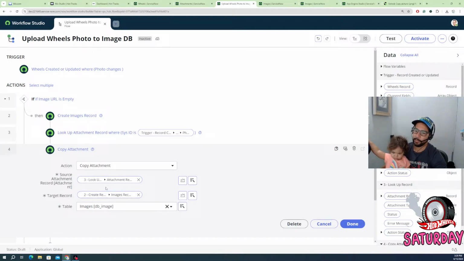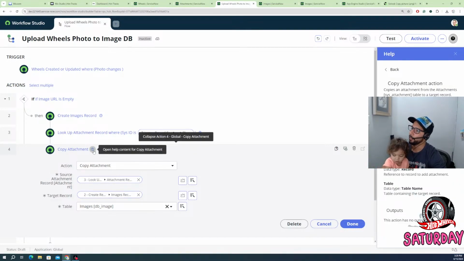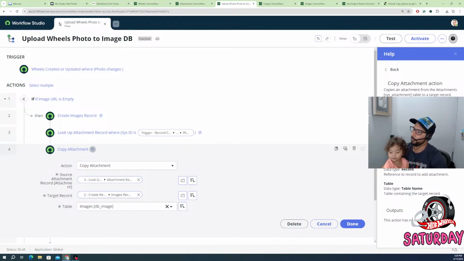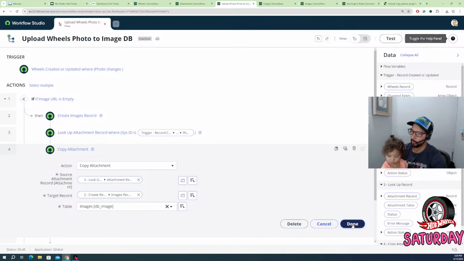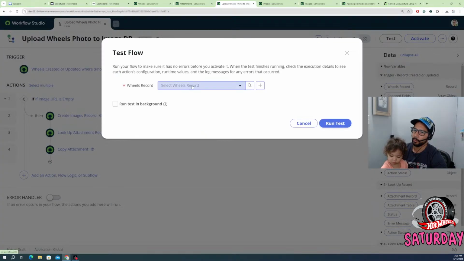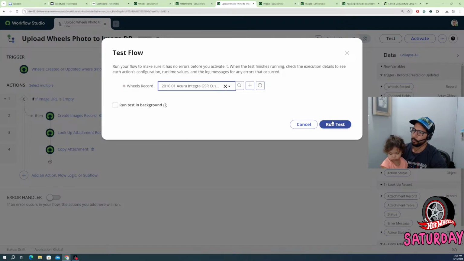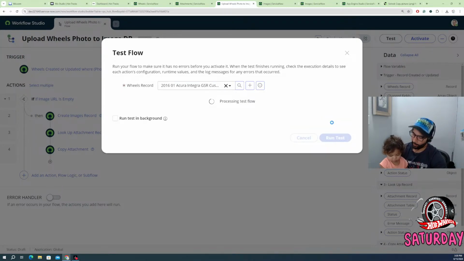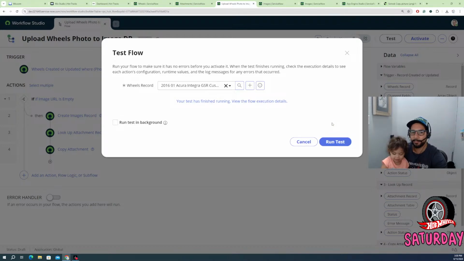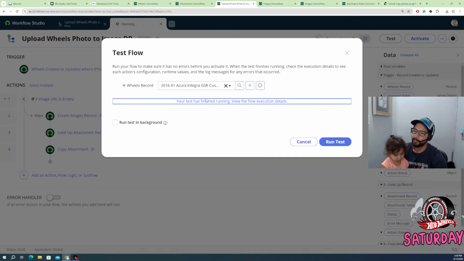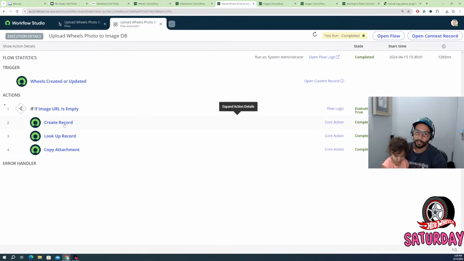All right, so source attachment record. Let me see what this says here. Copy attachment to a target record. Inputs. Provide inputs to flow to add dynamic values. So record reference is attachment table, target record. Okay, so I think this should work. I'm gonna try this one. Think it's gonna work? Yeah. All right, no errors. That's good.